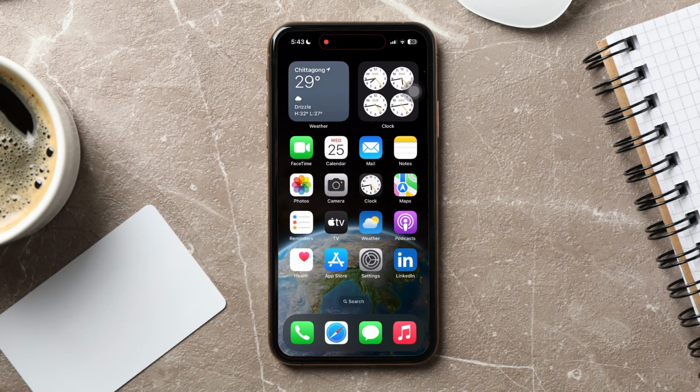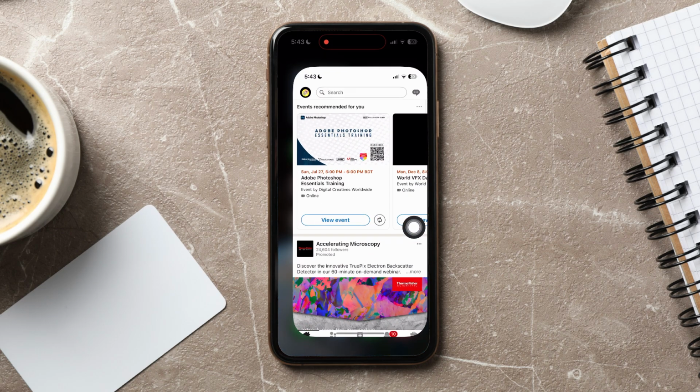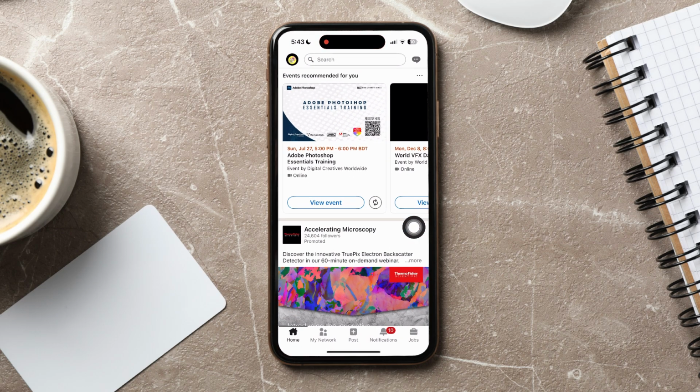How to add certificate on LinkedIn. First of all, go ahead and open up the LinkedIn application on your phone. As you can see, you are now in the LinkedIn homepage. Here, you can view posts from all your connections and pages that you follow on LinkedIn.